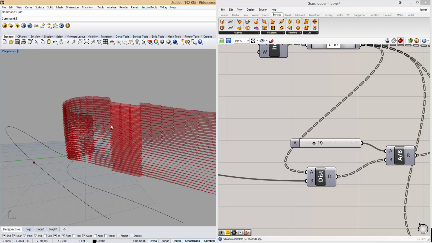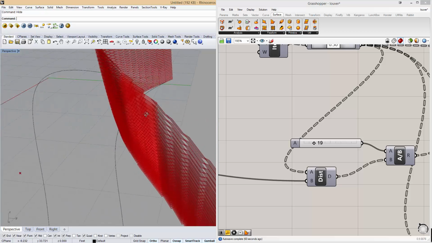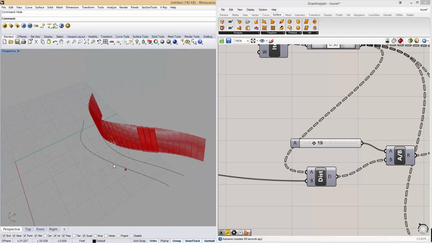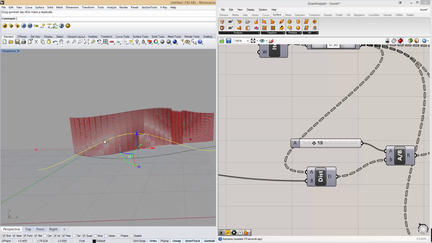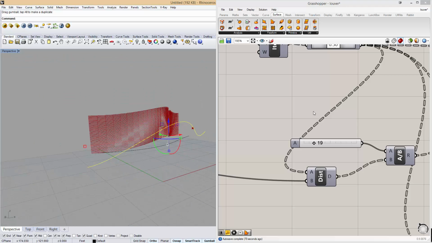We have one part that's kind of finicky here. I suppose it's inside out in some way. I'm not really sure why that's happening, but this is the system.